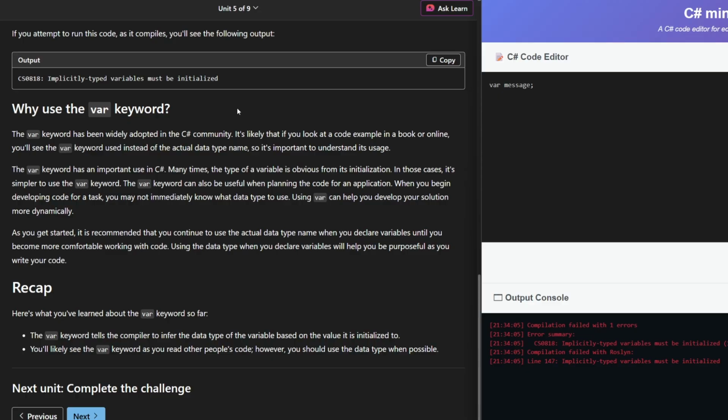The var keyword can also be useful when planning the code for an application. When you begin developing code for a task, you may not immediately know what data type to use. Using var can help you develop your solution more dynamically. As you get started, it is recommended that you continue to use the actual data type name when you declare variables until you become more comfortable working with code. Using the data type when you declare variables will help you be purposeful as you write code.